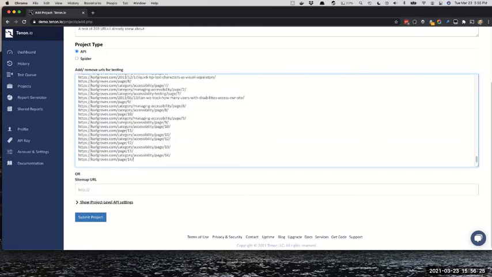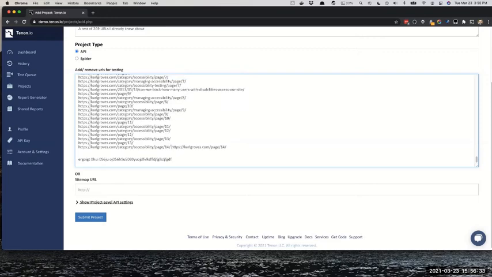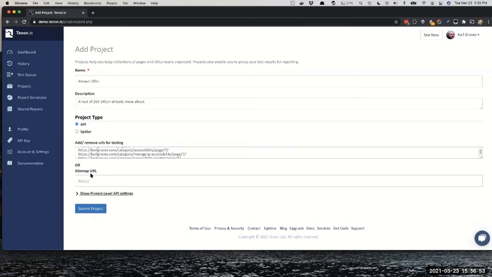Couple of things to note about this field, though. It can take whatever garbage you want to put in there. That's fine. You do not have to have each URL on a new line as long as there's a space in between them. You can put a comma between them too. It doesn't matter. The Tenon spider or the Tenon projects API knows the difference between what's a URL and what isn't. So there we go. The other thing I can do, by the way, while I'm here is I can also use a sitemap URL. If you have what's known as an XML sitemap, you can just put that there and that would populate it as well. But we're going to dump our URLs in there, and I'm going to hit submit project.